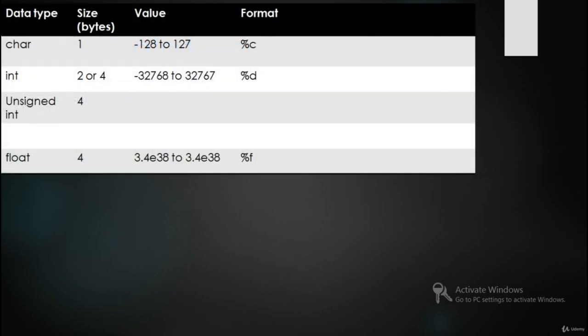And char has a size of 1 byte and a value of -128 to 127 with the format percentage C. Integer also has 2 bytes or 4 bytes with a value of -32768 to 32767 with a format of percentage D. We also have unsigned integer and signed integer. We also have signed and unsigned character, etc. Then we also have float for all decimal numbers.